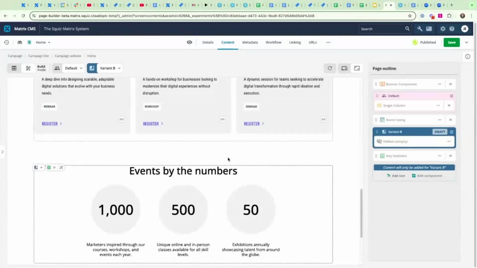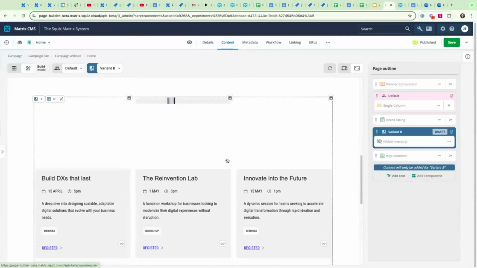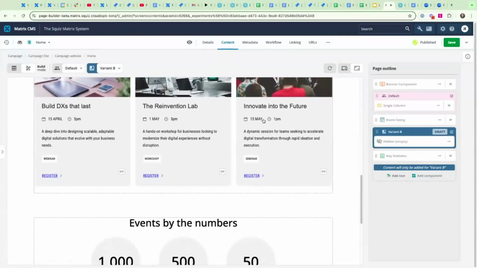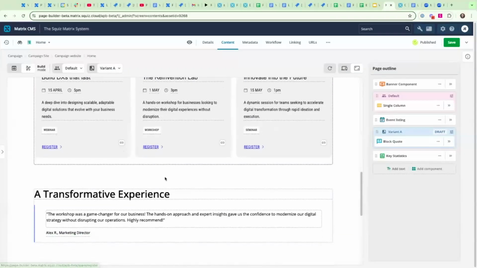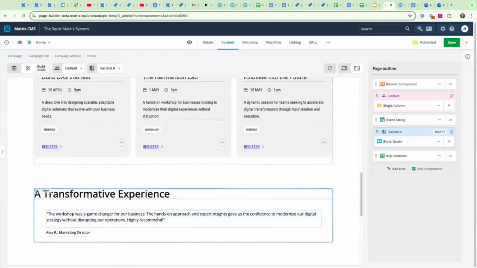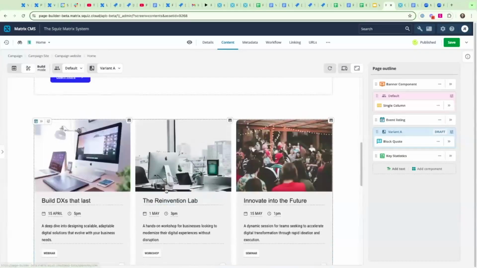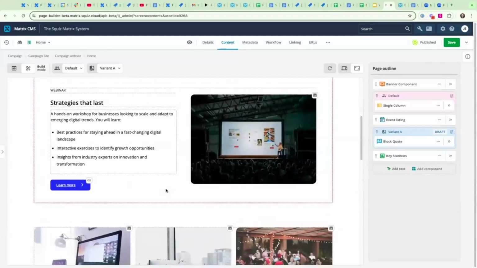And after the page refresh, you'll see that quote is no longer appearing. We are viewing the variant B of the page right now. You can see the blue highlighted border indicating that that component is being hidden. If I switch back to my A variant, you can see that our quote has returned and our A/B test is set up and ready to run.